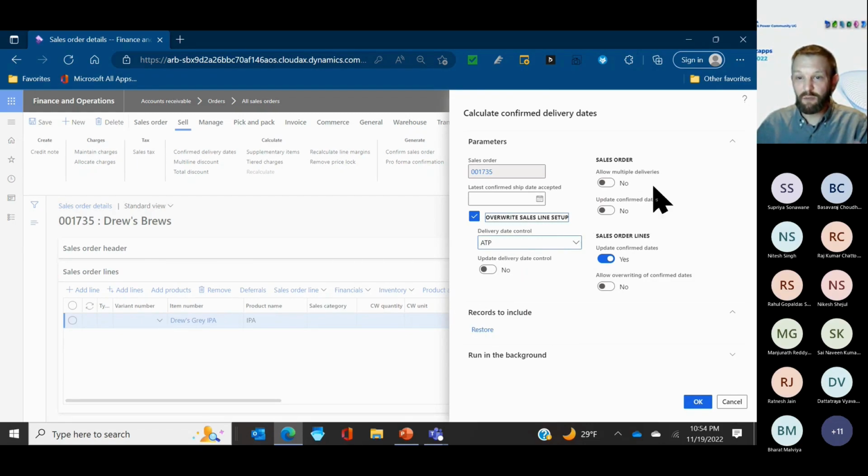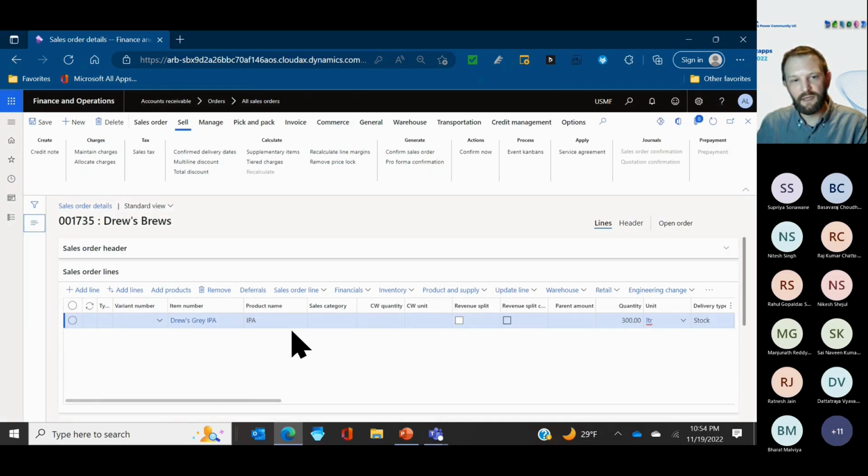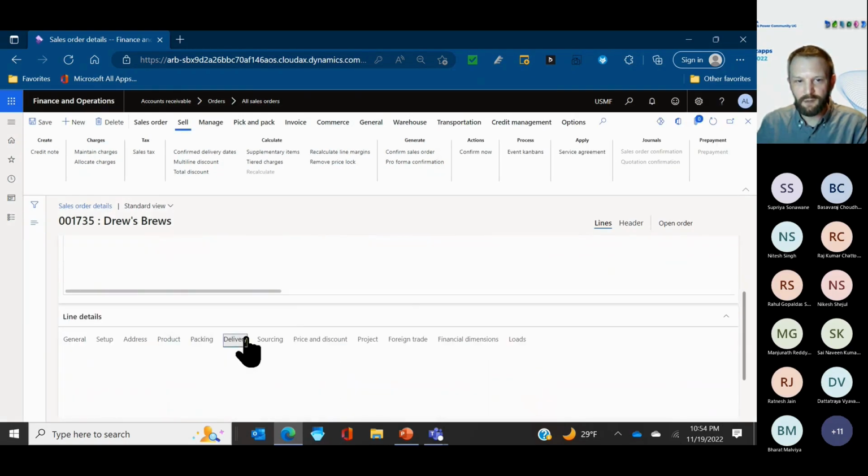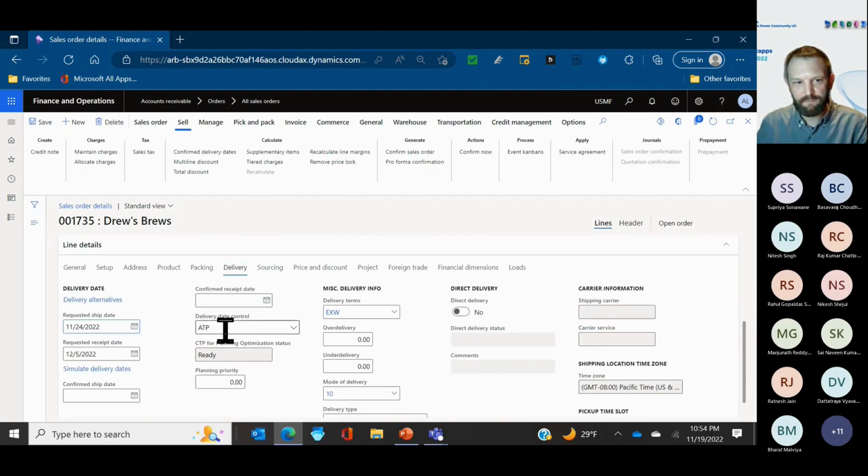You can see, do we allow multiple deliveries? So in the case of a multi-line order, do we want a ship complete where we're going to calculate these all to the same ship date? Or do we allow multiple deliveries where we might have multiple ship dates? And then are we actually updating the dates themselves when we run this calculation? So that's how we would run it from the header. If we wanted to run it for one line, we would do that from the delivery tab.